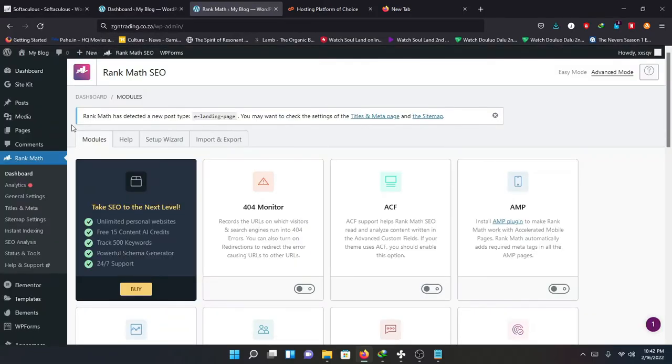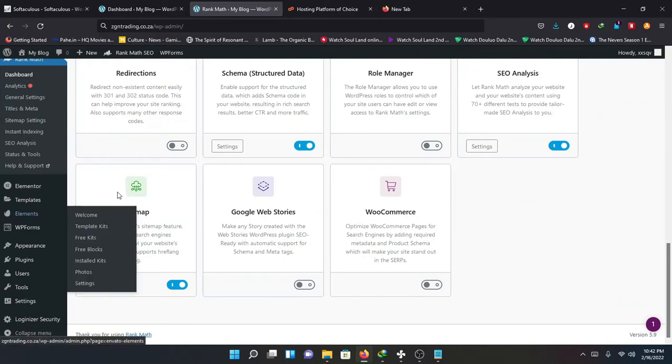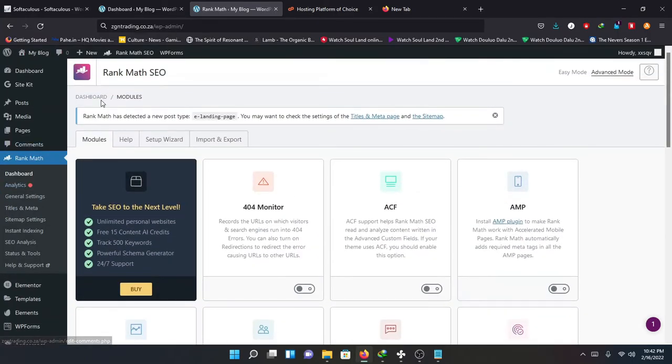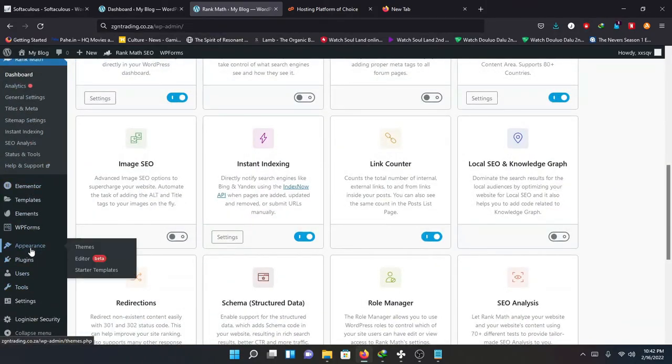All right, here we are. First things first, you want to now start working on your website and start putting things together. So the first thing that you want to do is go to Appearance and then go to Starter Templates.